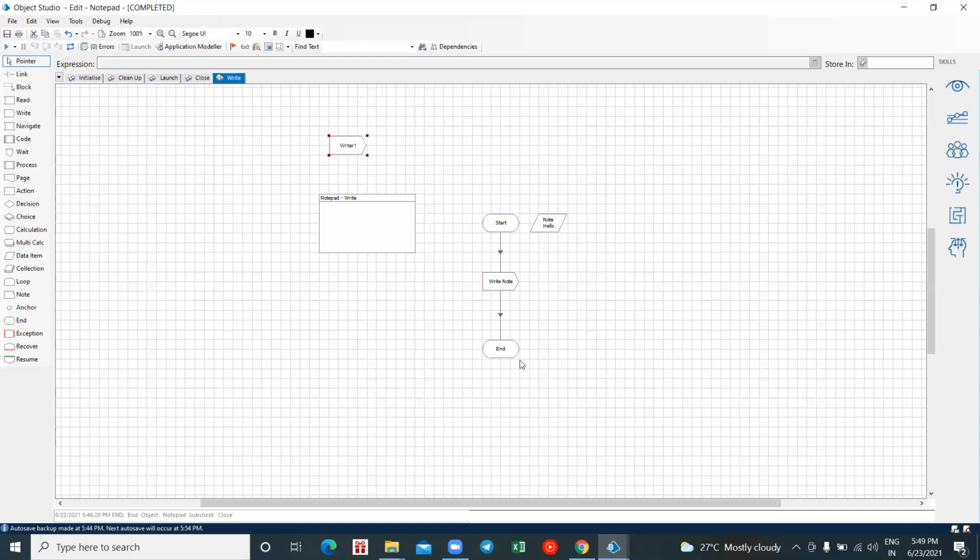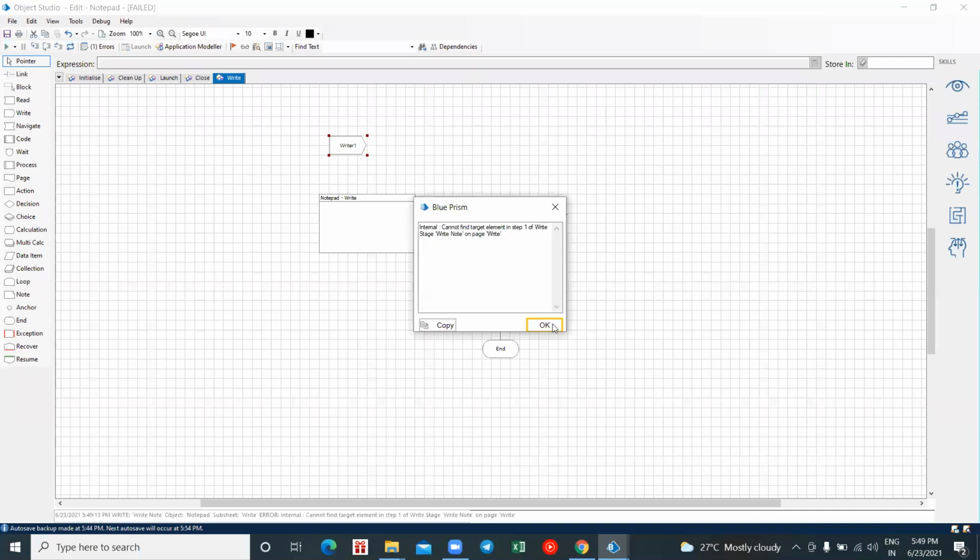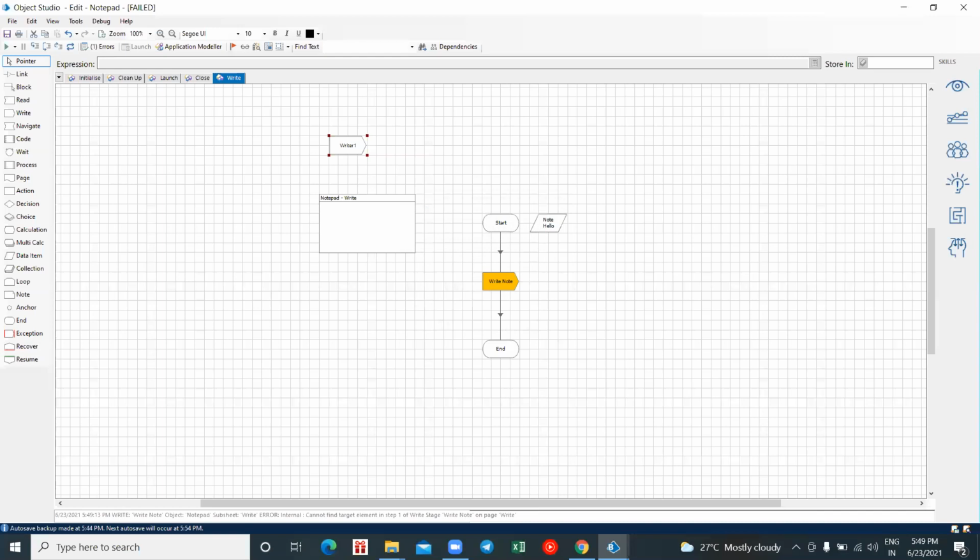Once you click on OK, reset your flow, run your flow. Sorry, it will throw an error. This error is because I have not launched my notepad. Without launching the notepad, I am writing it, right? So that's the reason I was getting an error.